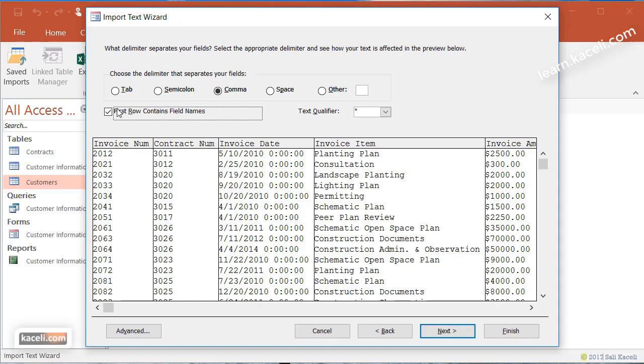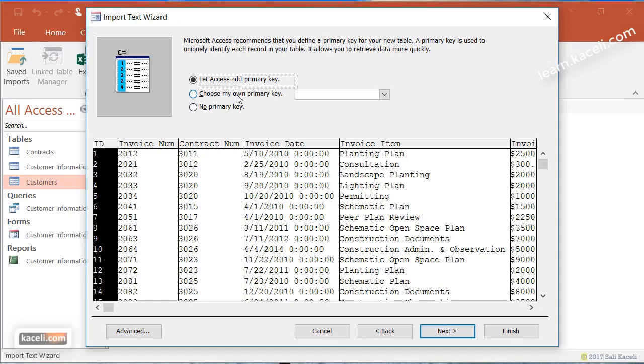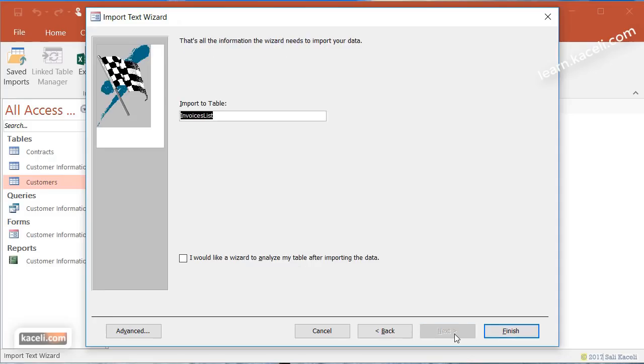So we want comma, first row contains the field names, click on next, and then we leave these the way they are for now. Click on next. Then make sure you choose your own primary key, and the invoice number is going to be the primary key. Next, and then this is going to be invoices. And then click on finish.